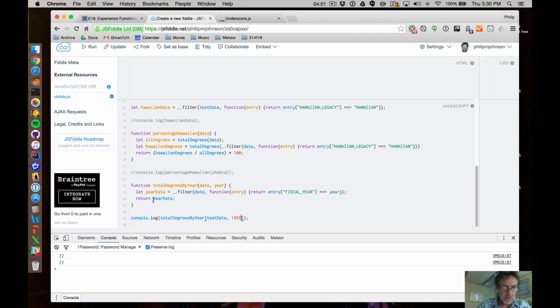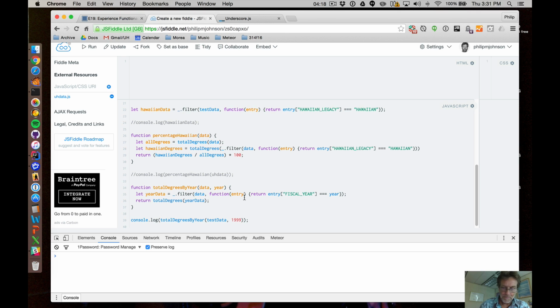So we can say return total degrees of year data. Okay, so let's try that on for size. I'll get rid of this just so it's clearer. Control Enter, we should get 0, right? Because if we got no data in our data set, obviously total degrees should be 0.